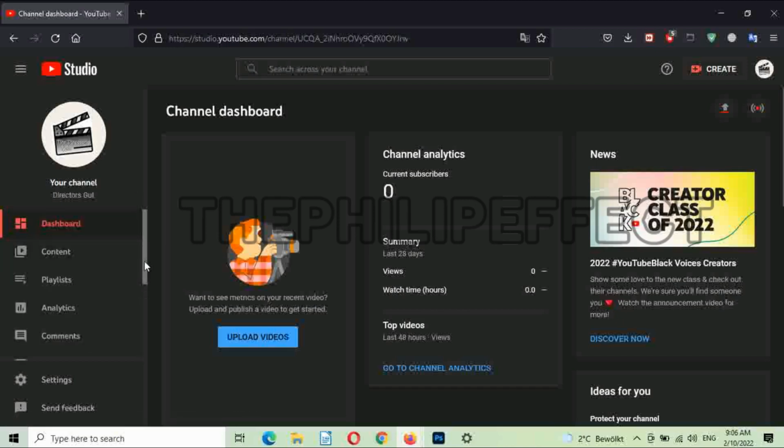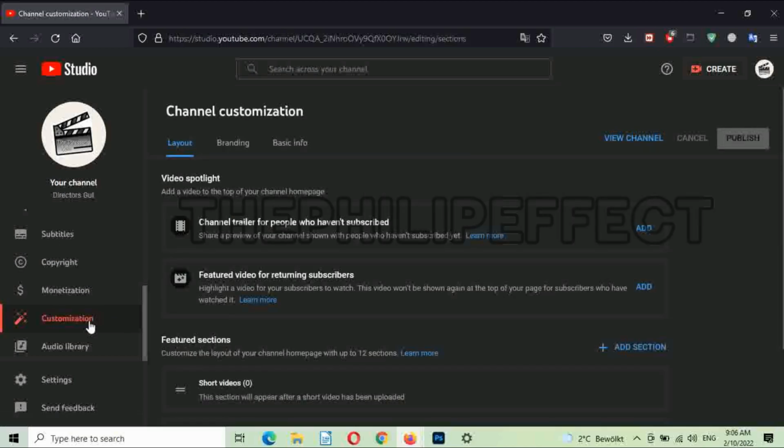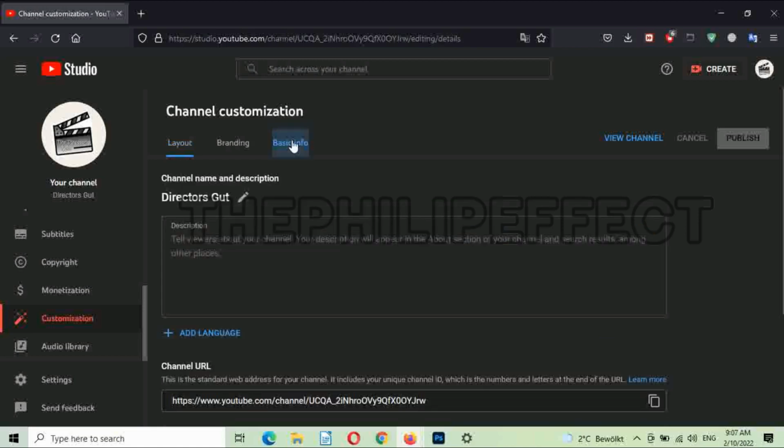So what you do now, when you get to this point, you need to scroll this side down so you can see the option I want to click on. So you click on customization. Okay, we'll click on this one here. Next, you want to click on basic info, this one here. And then when you click on that, you can actually see this is the current channel name.